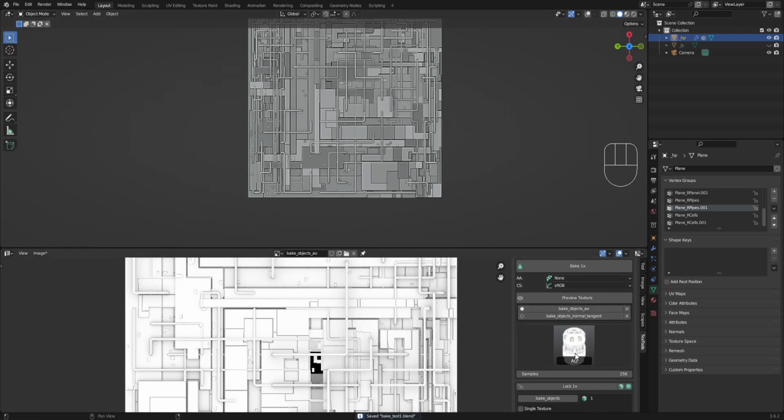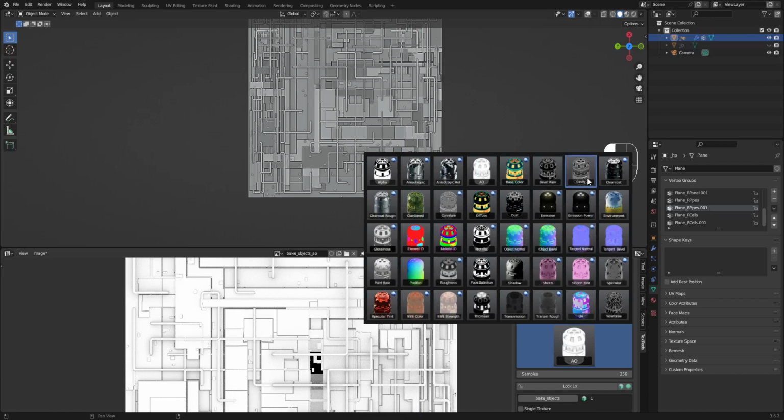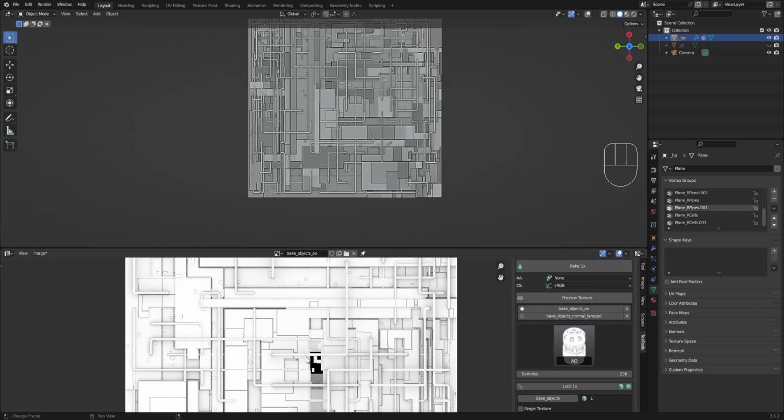But in the baker, in TexTools, there's no way to bake it properly. If you bake the diffuse, it's going to bake the shader, and it's going to be dark like the AO. So we don't want that. We just want the flat color.